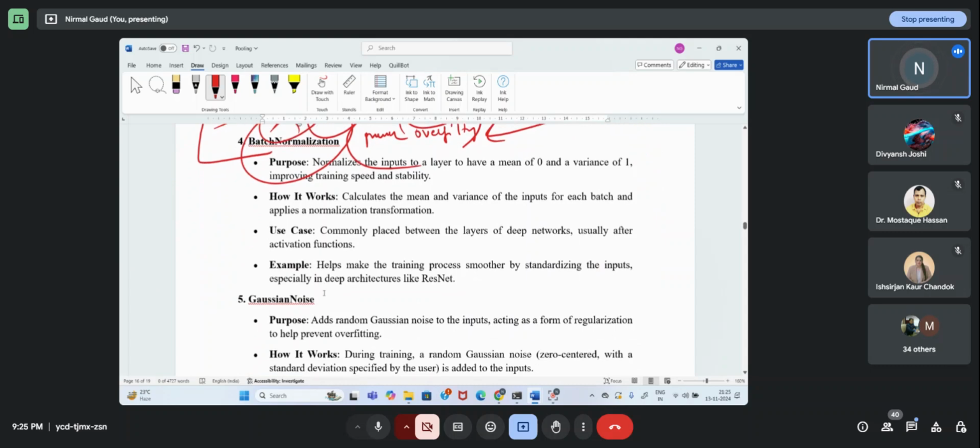Batch normalization. Again, it's a regularization technique. It's normalization. Normalization means the inputs to the layer, we want mean of 0 and variance of 1 to improve the training speed and the stability. We want the data which is given to be normalized, where its distribution should be like mean should be 0 and variance should be 1.